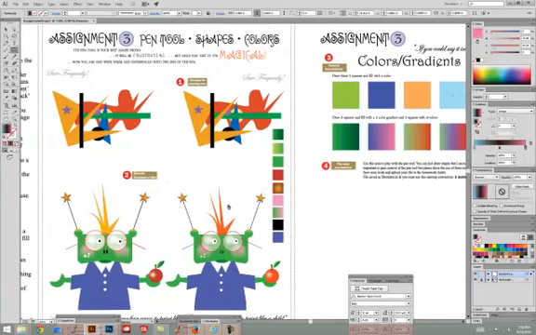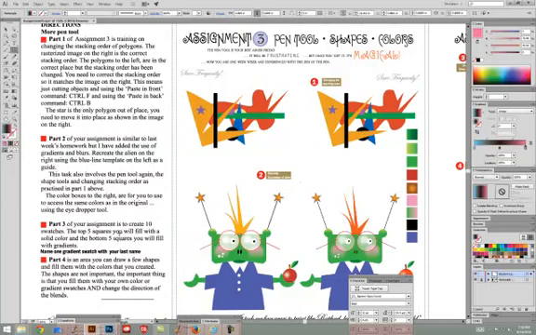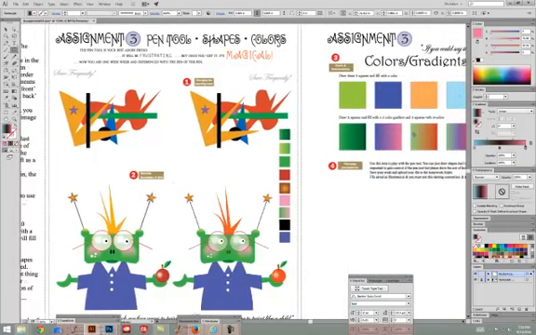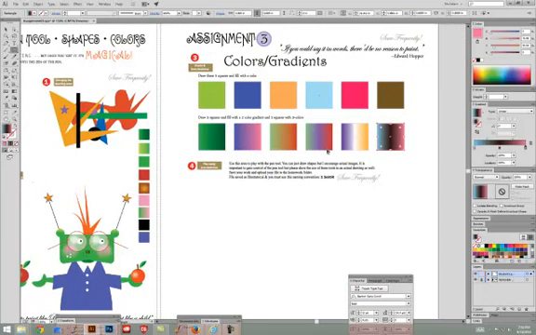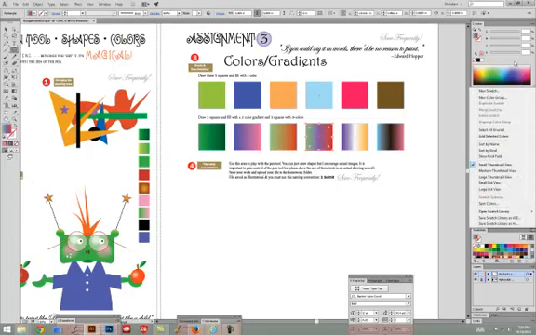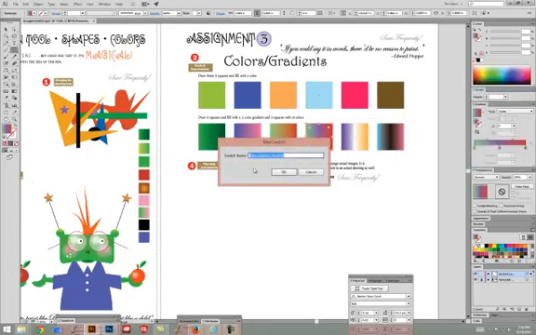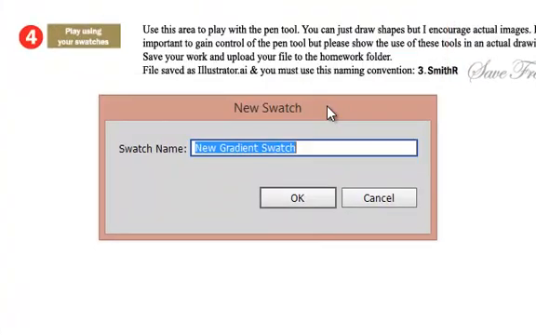The last thing it says over here is you need to name 1 gradient swatch with your last name. And this is showing you how you can actually save gradients that you like. Maybe you really like this and you feel like you'll use it over and over. So if you select it and go over to your swatches, you can say new swatch, and it's telling you that it's a gradient, so it knows. And you want to name it with your last name. Click OK.